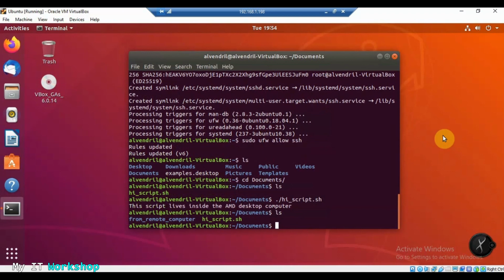In future videos, I'm going to show you how to write basic scripts in Bash, now that we have it, and also in Python, okay? But that's more in the future.